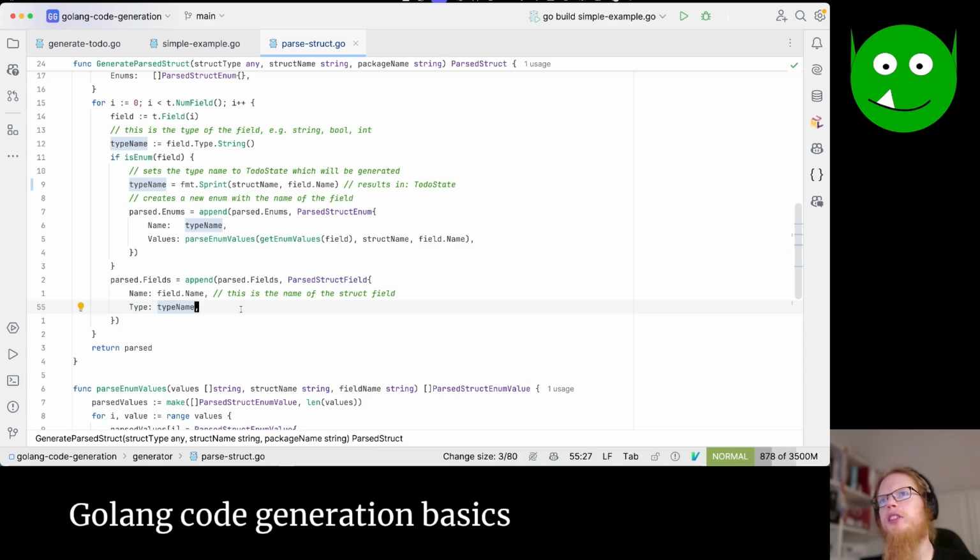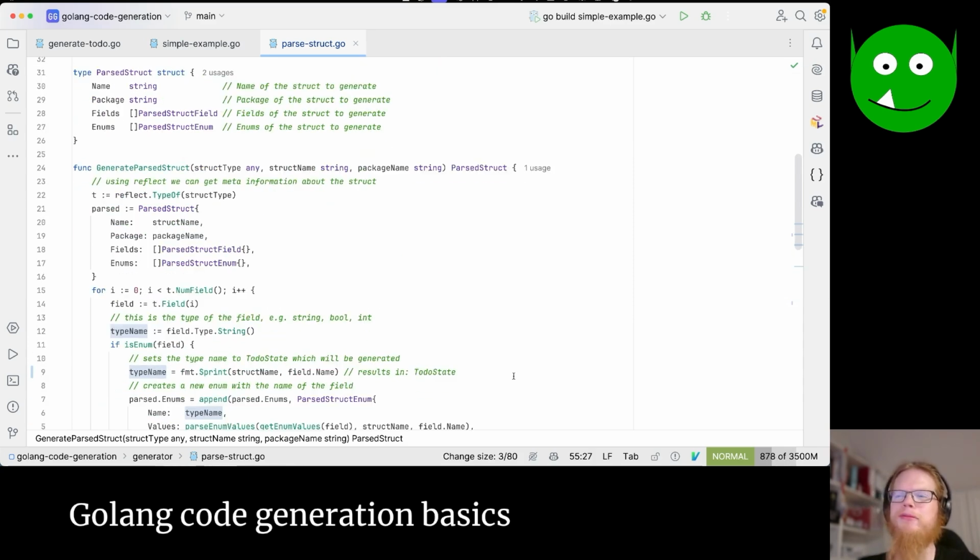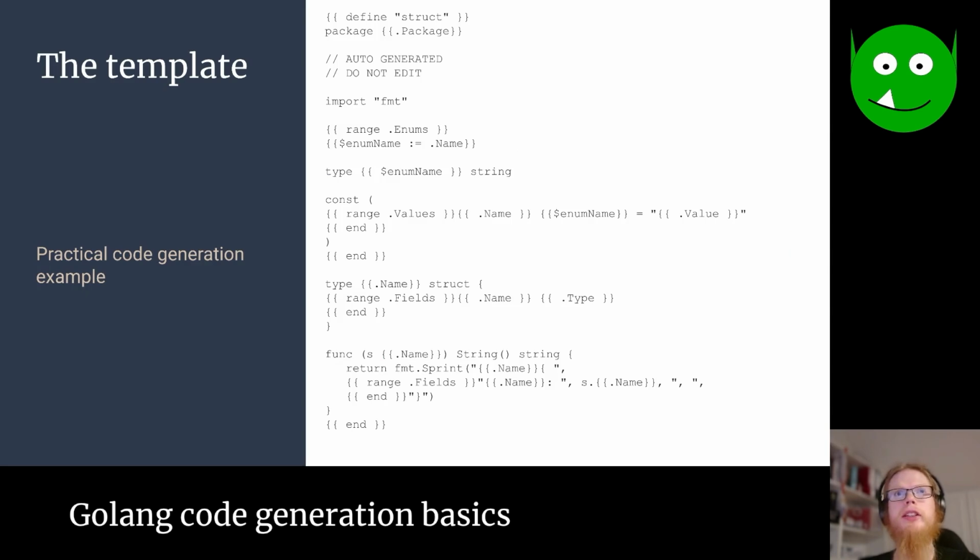And that's already it. Easy. So let's talk about the template. So we have our structs. Now it's time to actually generate the code using the template. So this is a struct template.